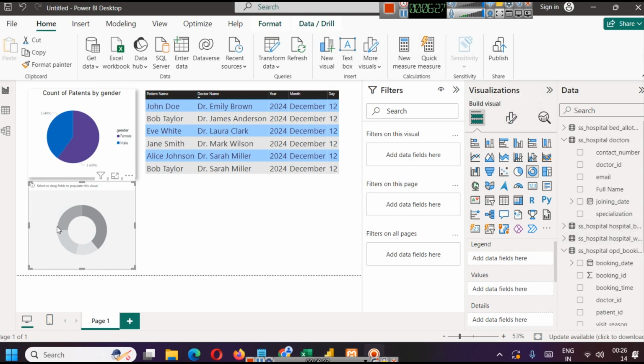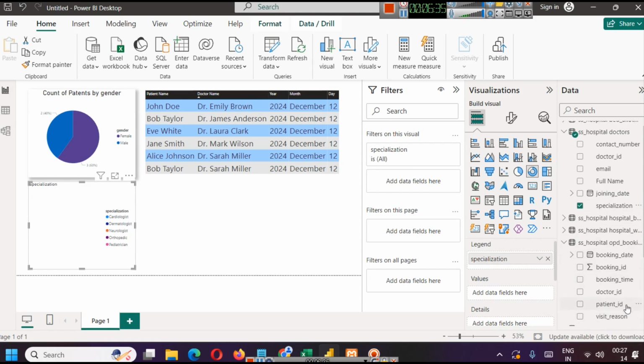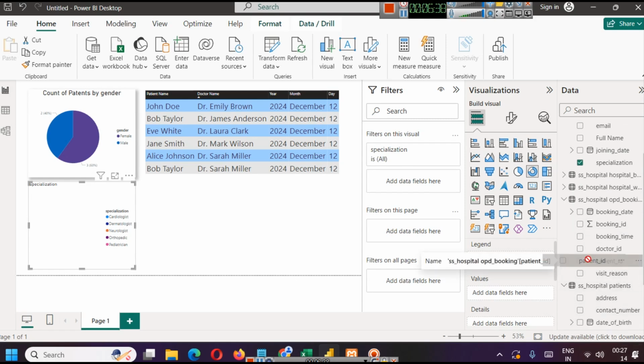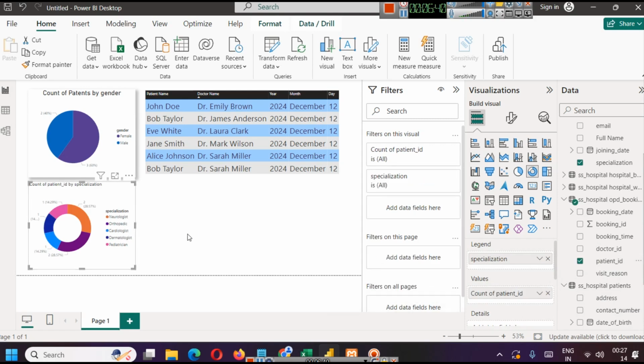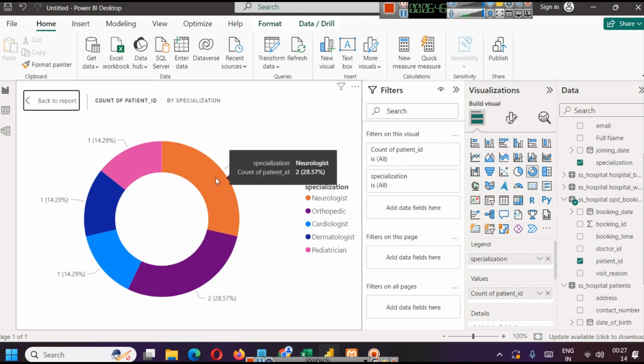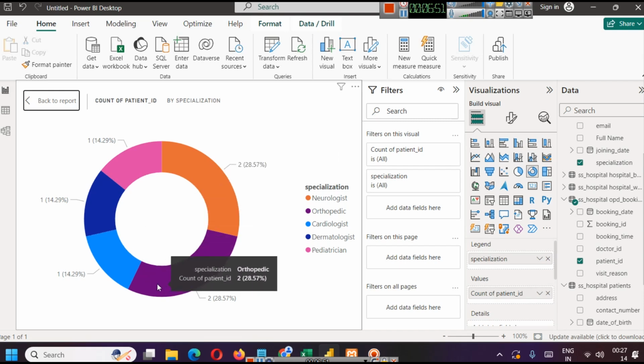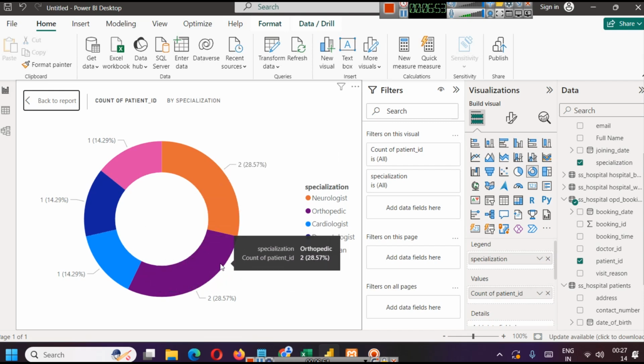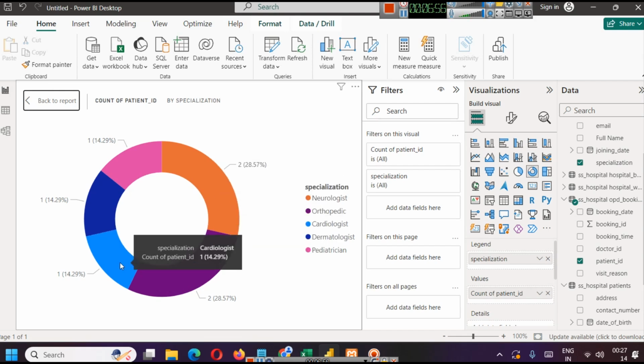prevailing more here. So here we have this, and in legend we will drop specialization, and from here we will drop count of patient ID. Okay, so this way you will be able to see, let's zoom in, that most of the people are visiting neurologist. Obviously 2, 1, 2 will not make too much of a difference, but let's say you have thousands of patients, then you will be able to see that most of the patients are visiting neurologist, then orthopedic. Very few patients are visiting pediatrician.